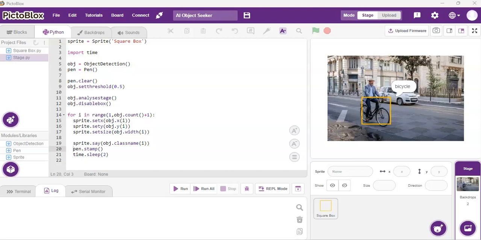So basically today our activity is to upload a picture and then to write code to detect all the objects in our picture. Our sprite today is our square box, which is going to be used to pen our different objects that are available on our stage. We are going to have to import time because this helps us set our delays and our time sleep. For this particular activity, we're going to have obj equals object detection.